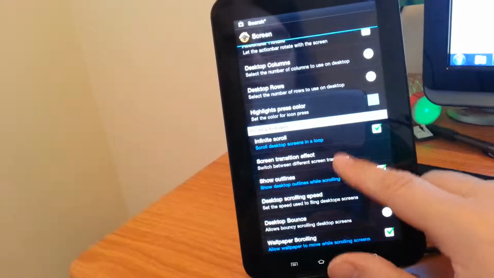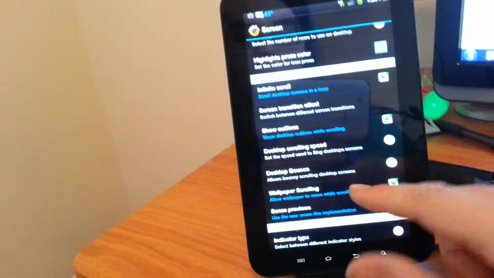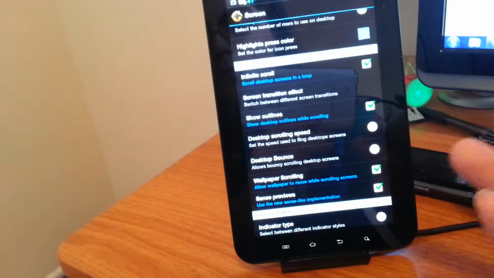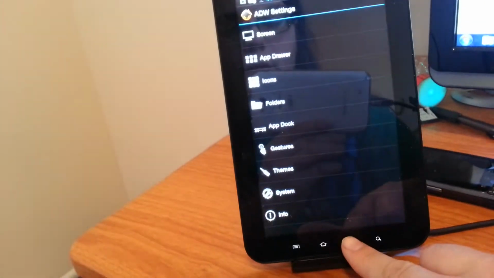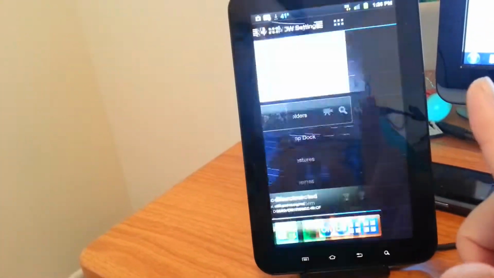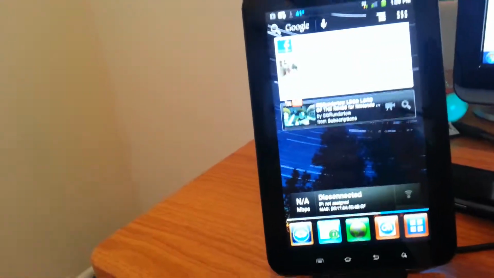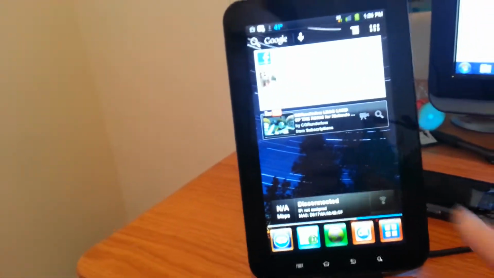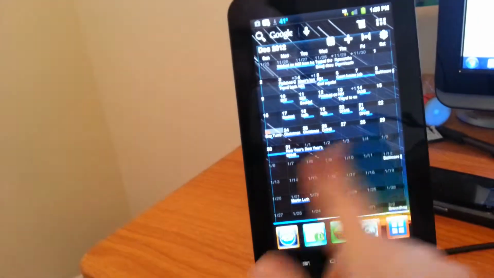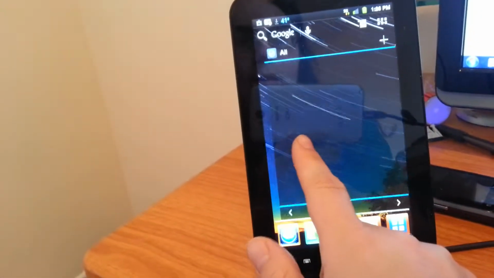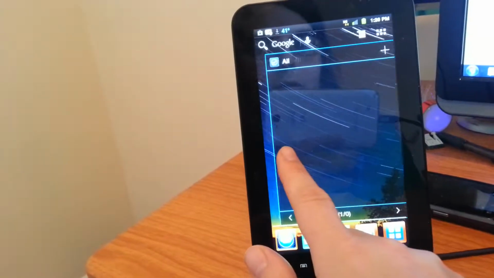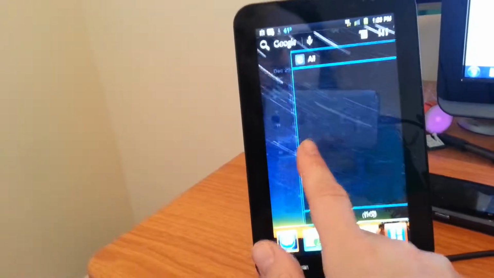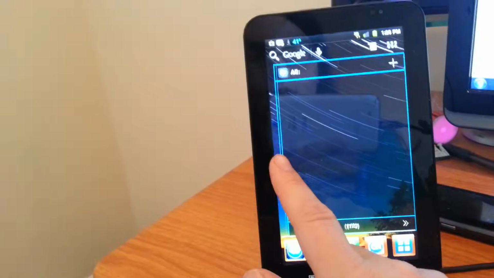Then, if you want your wallpaper to scroll, like typical Android wallpaper scrolling, you just select that. And that's the theme for this. That's basically it. It's just some settings, which comes in really handy. Now in this case, having that little blue border around all that, that is the transition effect. That's what it does.